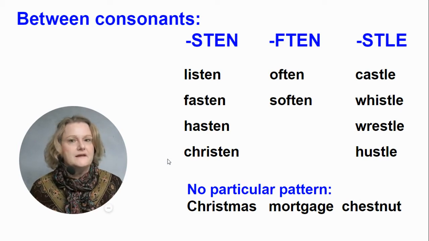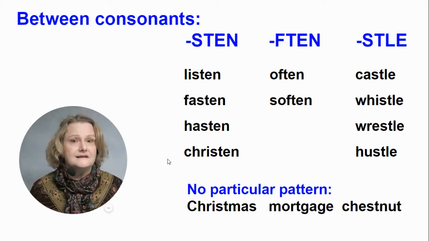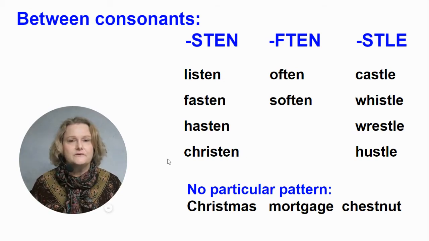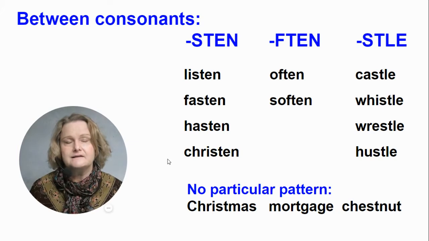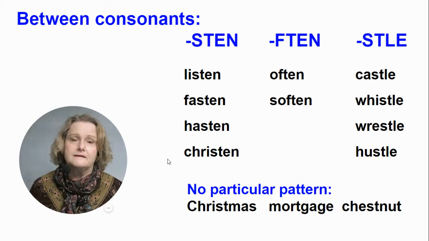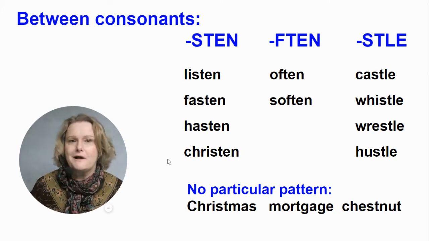You may be familiar that in the word often, T is silent in standard English. And also if you take soft and make it a verb with en, the T will drop there as well, soften.